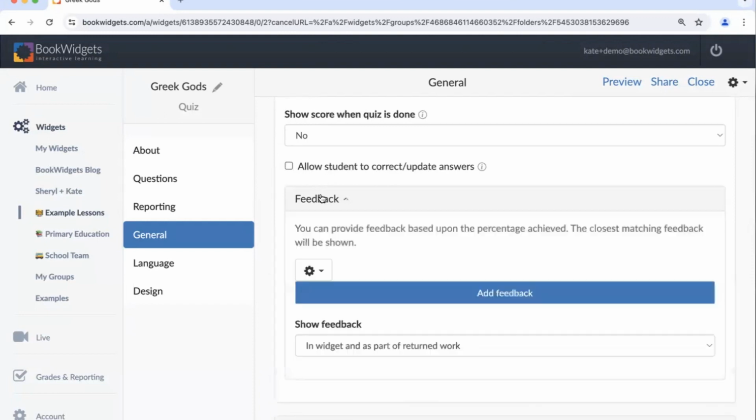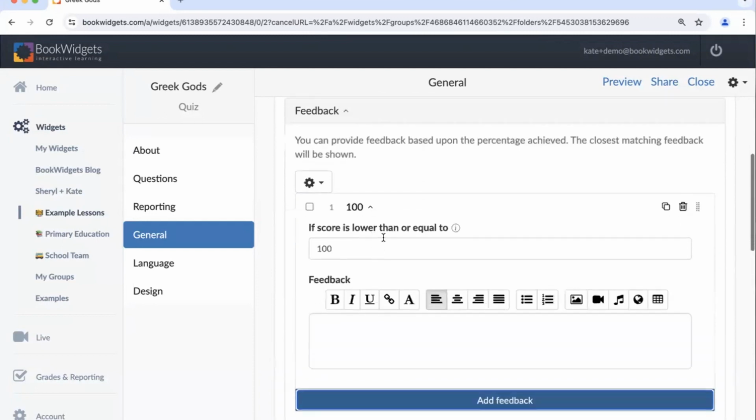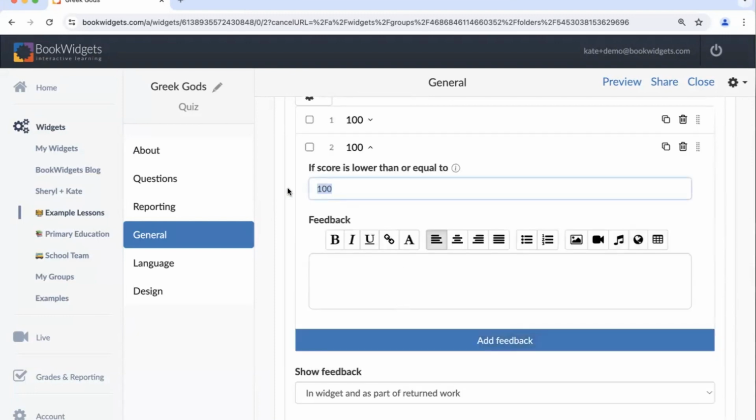Then when you click on feedback, this is where you can add feedback, again, based on percentages. So you could do if the score is equal to 100. Wow. And with the rich text editor, you can include an image, videos, you can do audio, even embed a web page if you so choose, in addition to doing the text. We're going to add another layer of feedback. We'll call it, 90%. But if you don't, you could also just go, we will say 90.